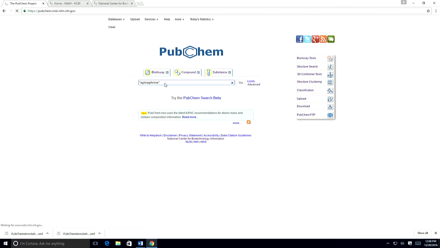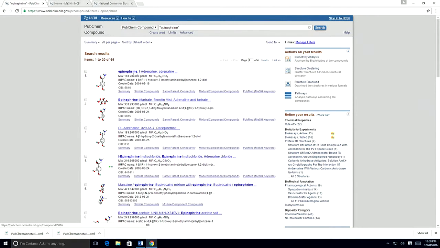click on it. And this will give me not only compounds with the word epinephrine in the title, but also those from depositor-supplied synonyms and those from the medical subject headings, which is a thesaurus that transcends through multiple databases of the National Library of Medicine.